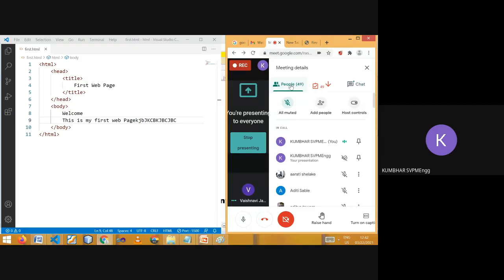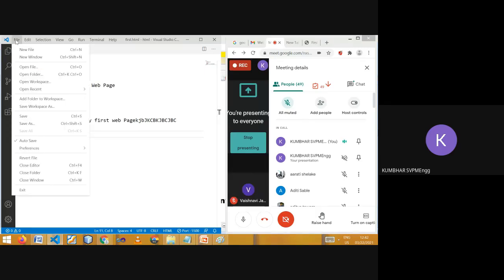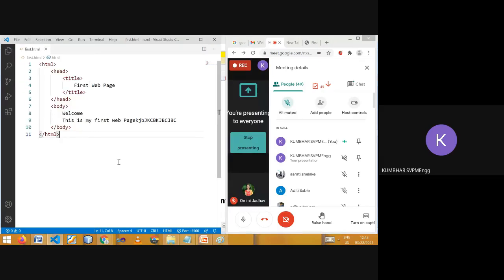Okay, great. So this is the simple HTML structure. One more thing I want to show you, an important trick. If you go to the file menu of the editor, you can see here the auto save option. Are you observing it? Make it on so that you don't have to take care about saving. Automatically, it will save the typed contents.